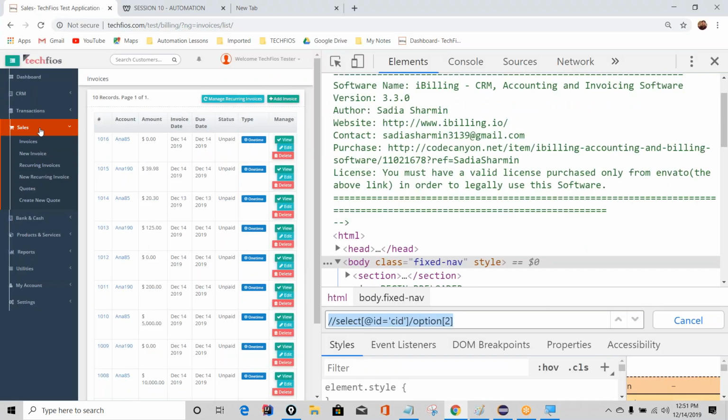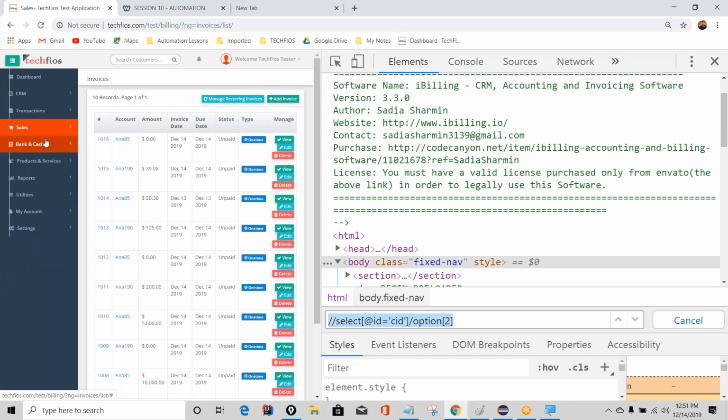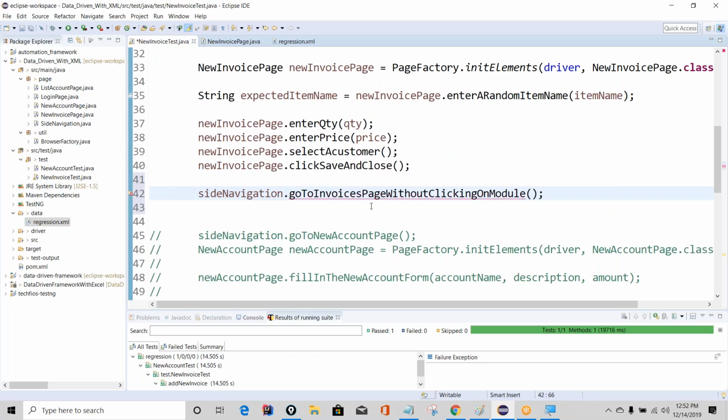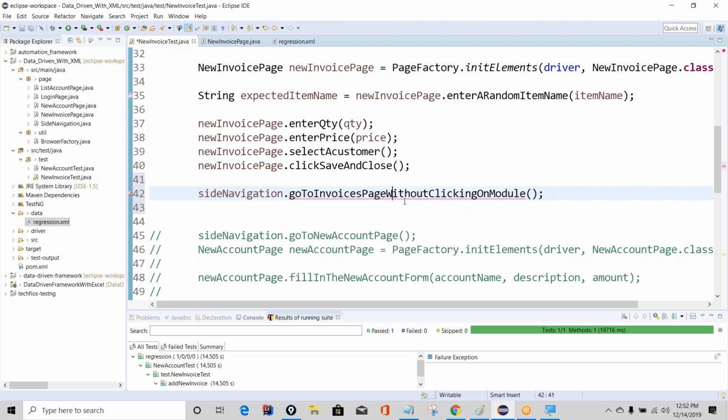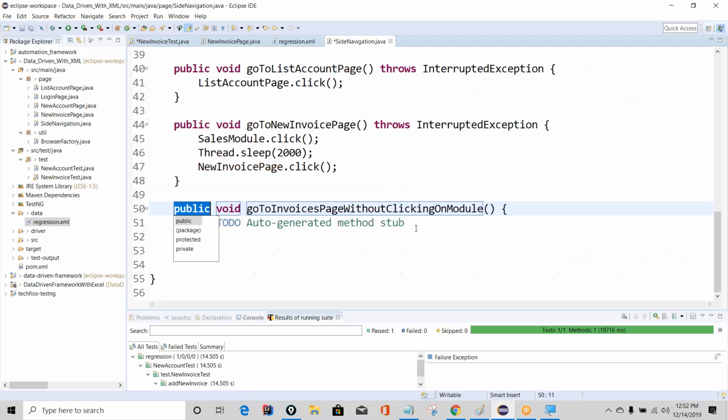Because you're not clicking on the sales, without clicking on sales, because sales has already been clicked and opened up. If you click on sales and then try to click on invoice, your test case will fail because that element is no longer available. Okay? So whoever reads your method will know if I take this one, I am not clicking on the module, just clicking on the page itself. Hover over create class.